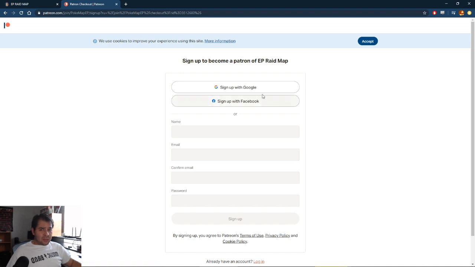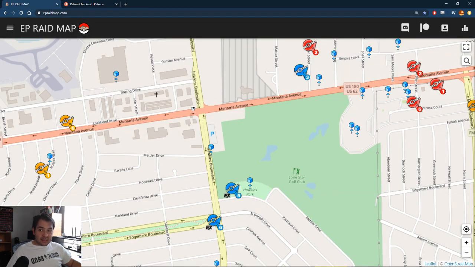You can then log in with Google or Facebook, or you can create a new login if you want. And then it's going to ask you for payment information. You type all that good stuff in there, you accept, boom, you are now a Patreon. However, just because you're Patreon doesn't mean you have access to EP Raid Map. You then have to go to the Discord, the EP Raid Map, or the El Paso Pokemon Discord. There's a link to it right here where it says Discord on epraidmap.com.